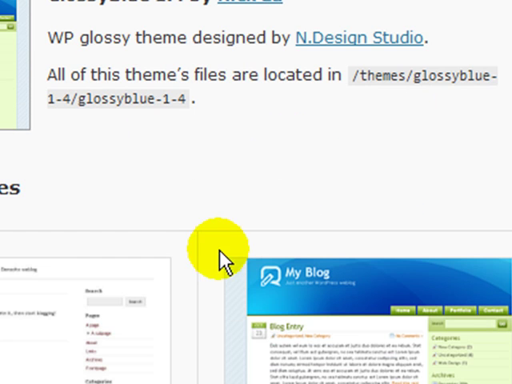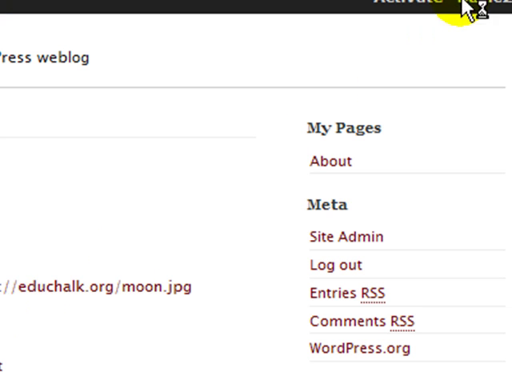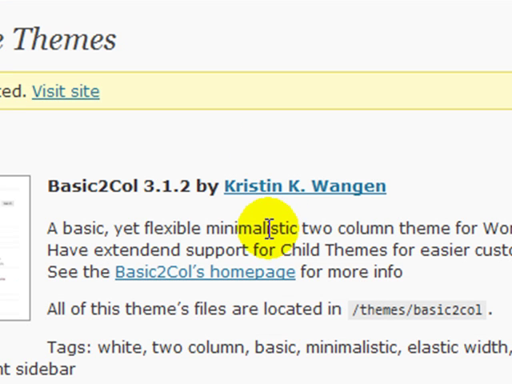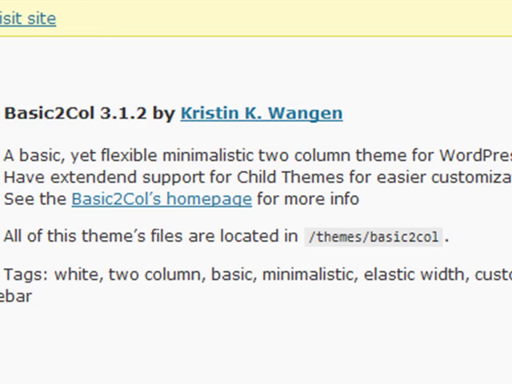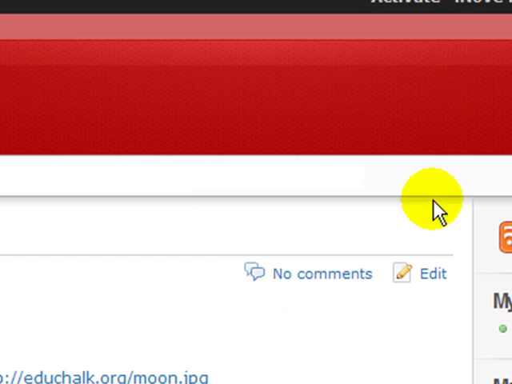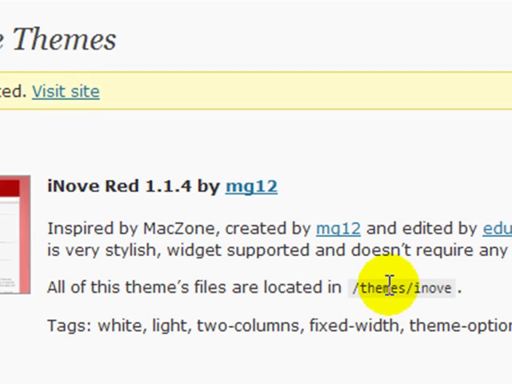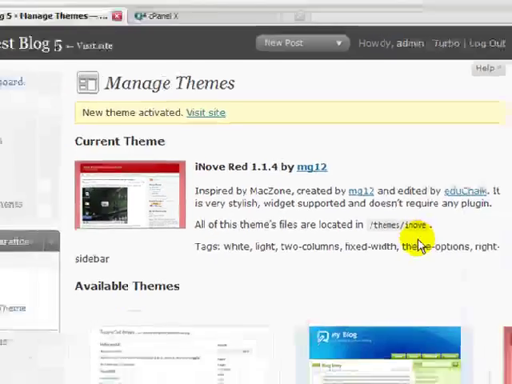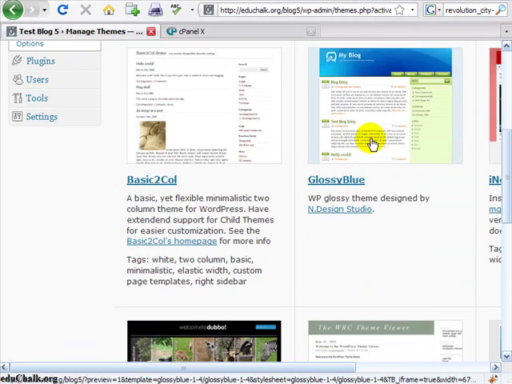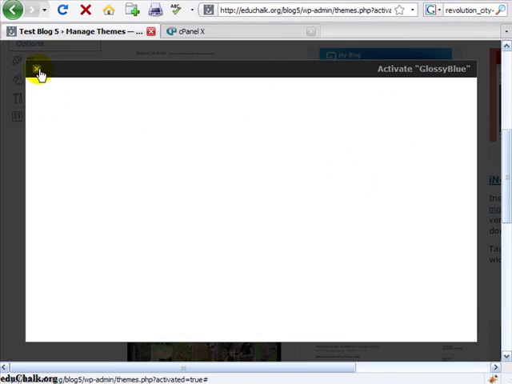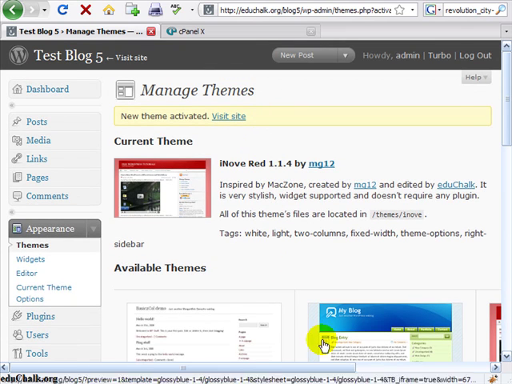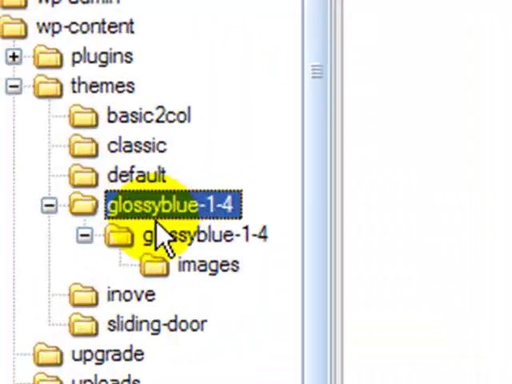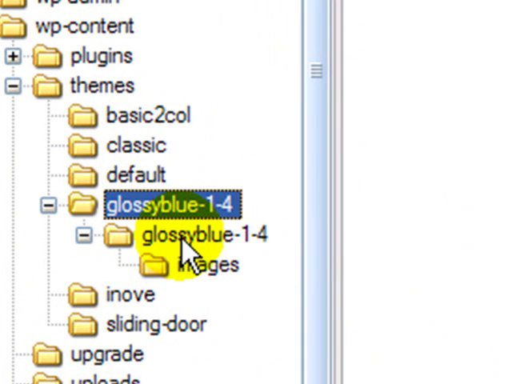What we want to see here on any themes that we have, I'm going to activate this one here, is that the theme files are located in themes/ and then just the name of the theme, not a nested directory. So anything that you have and you activate, that's the path that you should see there. It's in themes/ and then the name of the theme that you've uploaded, and not nested like we have here. So the way that you fix that is that you just make sure that when you actually upload your themes that you're not uploading a nested directory.